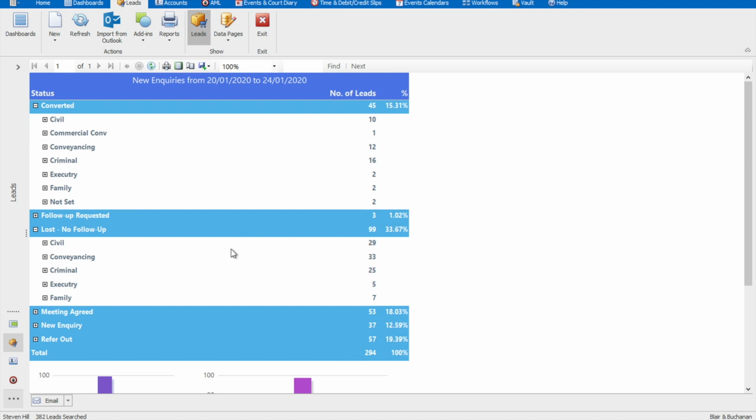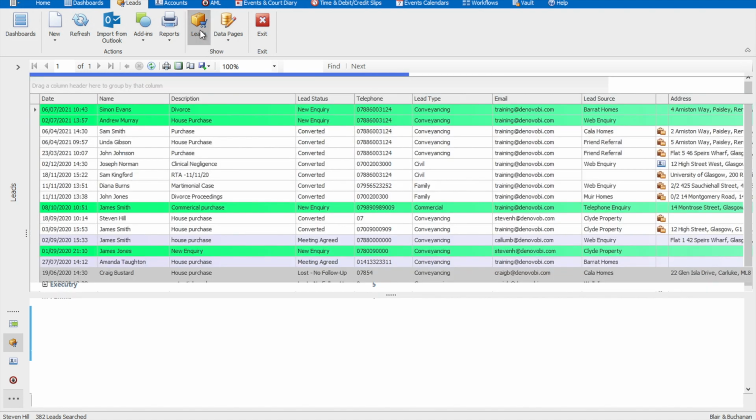So it'll be interesting to then analyse that further to see what you can do to either improve the work type, or start offering a work type that you're getting lots of inquiries about. So something that from a management perspective can be really important.